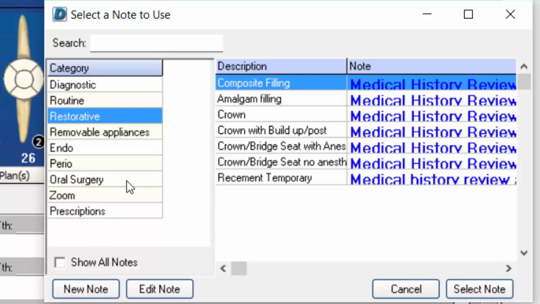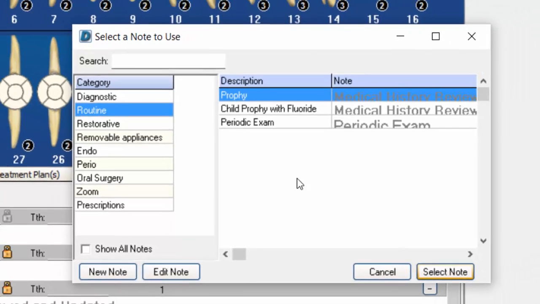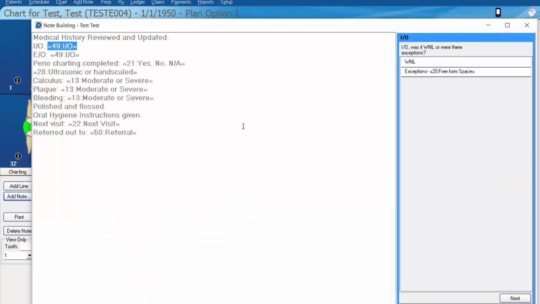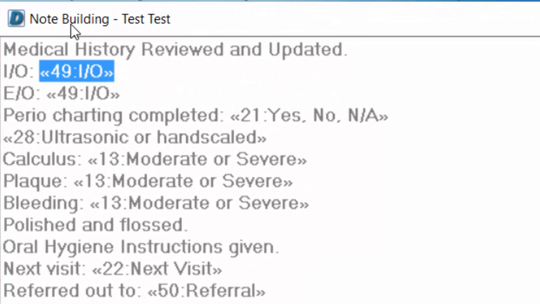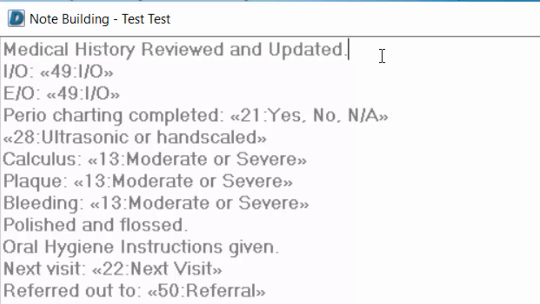So to keep things somewhat simple, I'm going to go to our routine section and choose our Prophy note. So it's highlighted in blue, and I hit select note. I now know that I'm applying this particular note to my patient, because at the top I see we're note building, and we're building for test, which is our patient name. So here we can see the medical history was reviewed and updated. That's just a statement we have listed.